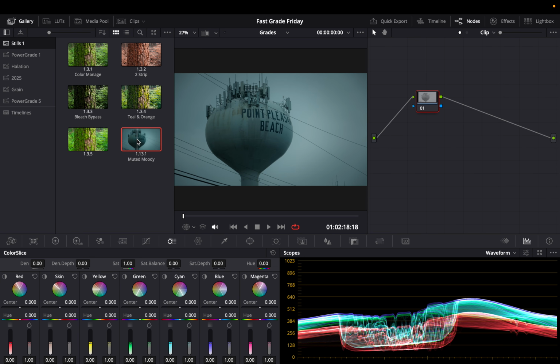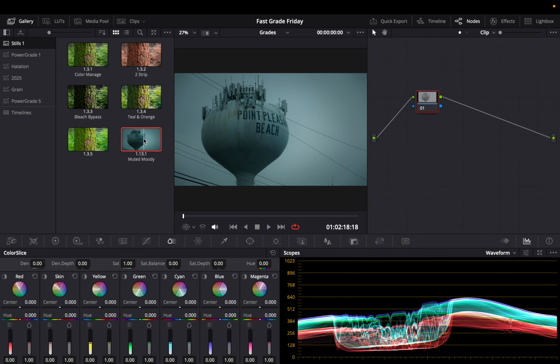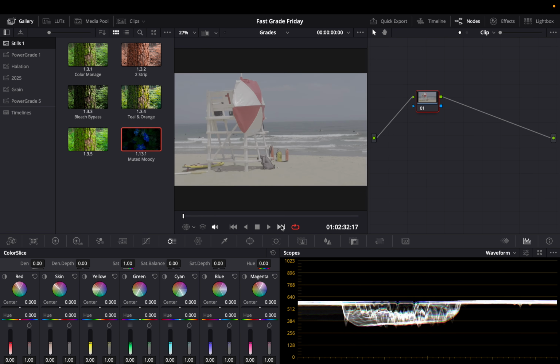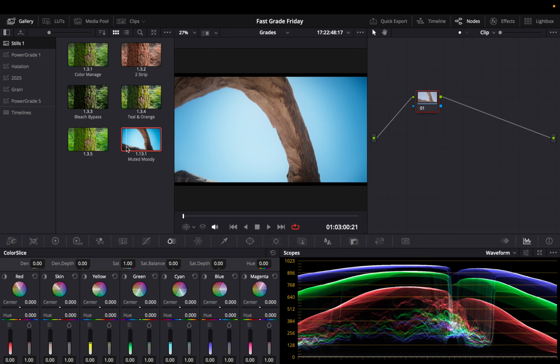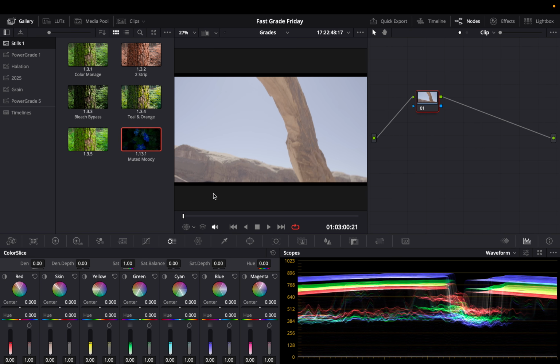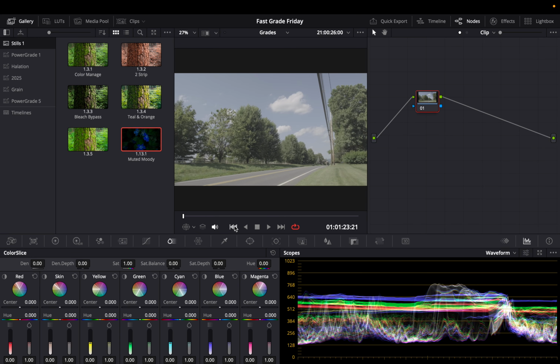And now I'm just going to see what it looks like on some of my other videos that I have. Here you can see this looks very muted, it looks very moody. Even with a bright sunny day, it does. It's not as good. Now it is still muted and moody, but obviously this works on certain footage better than others.